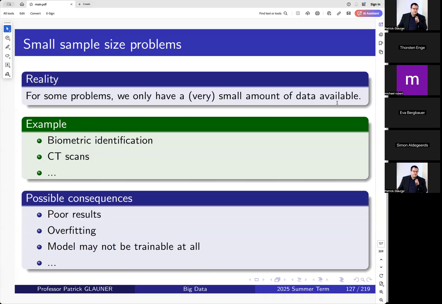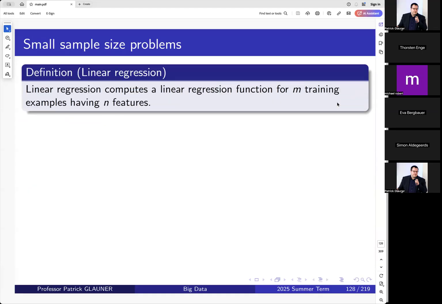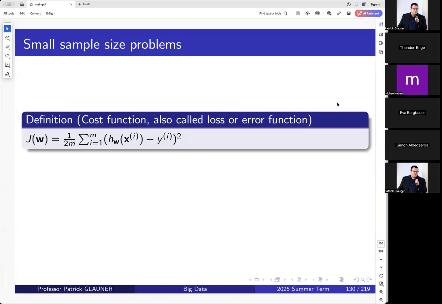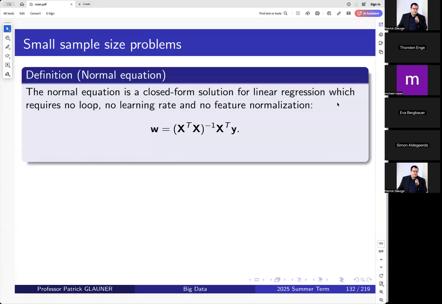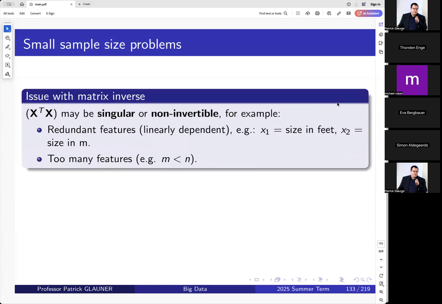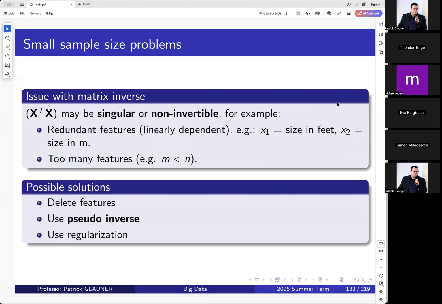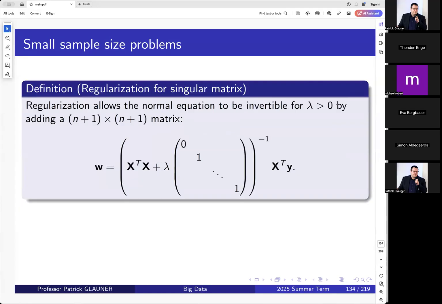We know how to correct for this, but some models may even not be trainable at all when we don't have enough samples. And we saw this when we looked at linear regression and the normal equation, which actually then leads to a singular matrix. And we saw how we can address this by deleting features, using the pseudo-inverse, or regularization. That's one example we looked at again in greater detail.